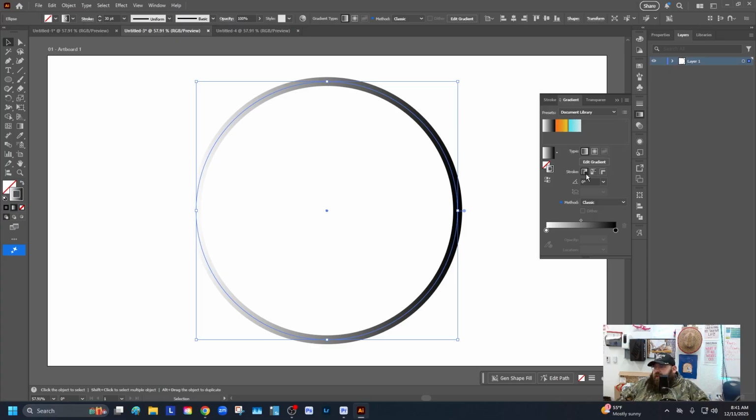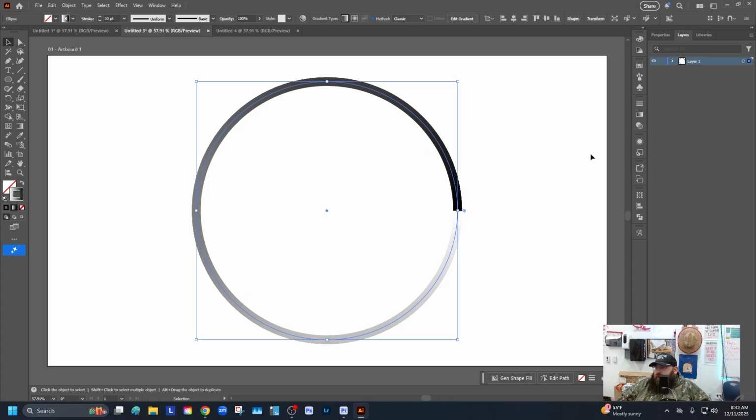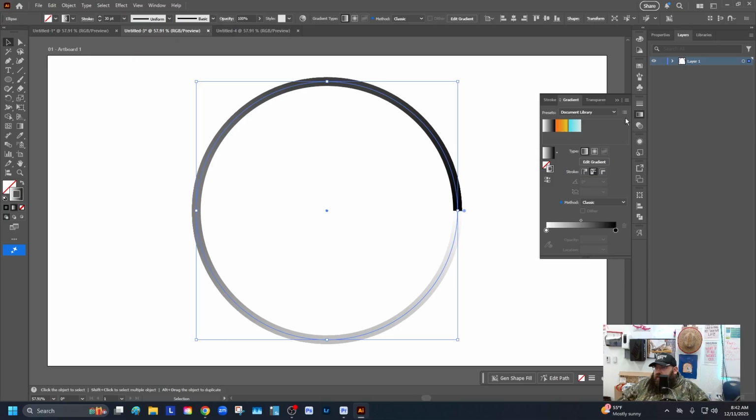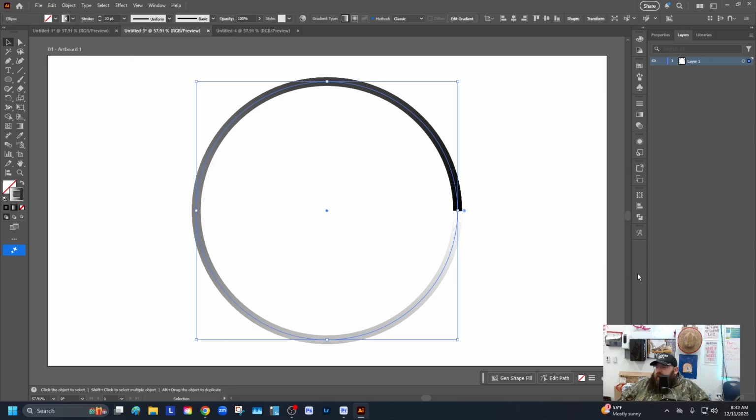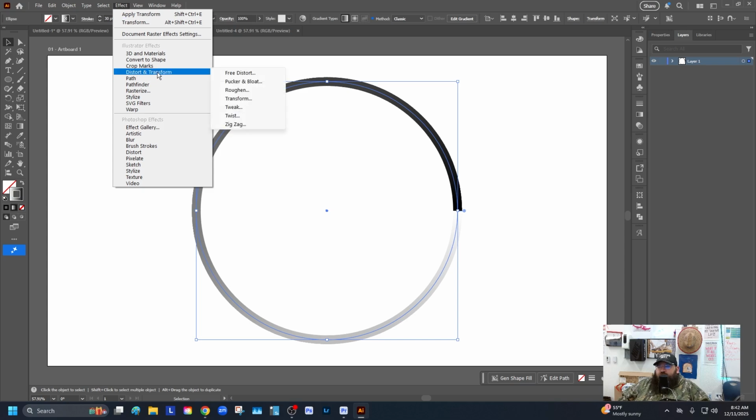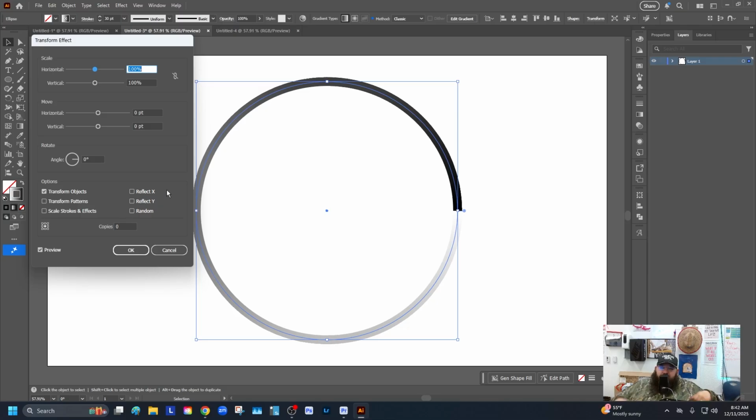Now we need to make sure that we apply that gradient to the stroke, so we're going to do this right here, and then close that down, or you can just move yours off to the side because we're going to come back to it in a little bit. Then we're going to go to our effects, Distort and Transform, and we're going to Transform. You're going to have to play around with this, probably even after you've put in your gradients, and I'll show you how to do that in just a little bit.